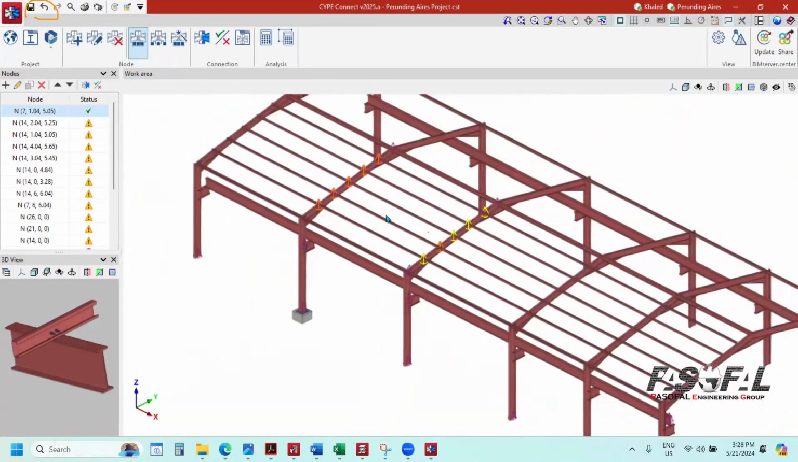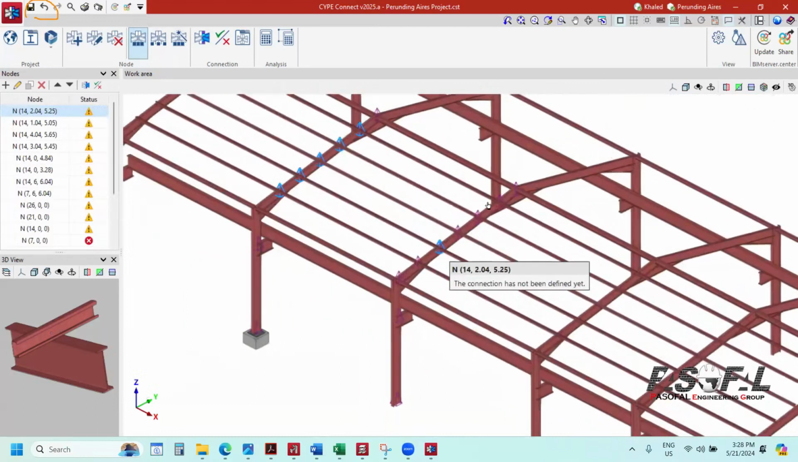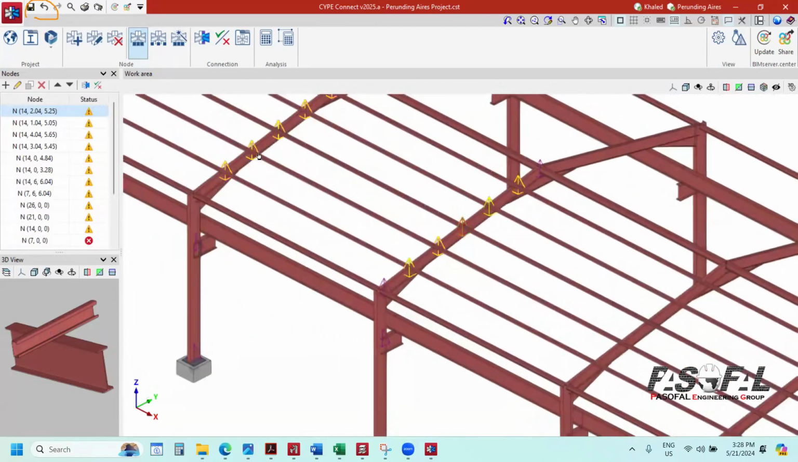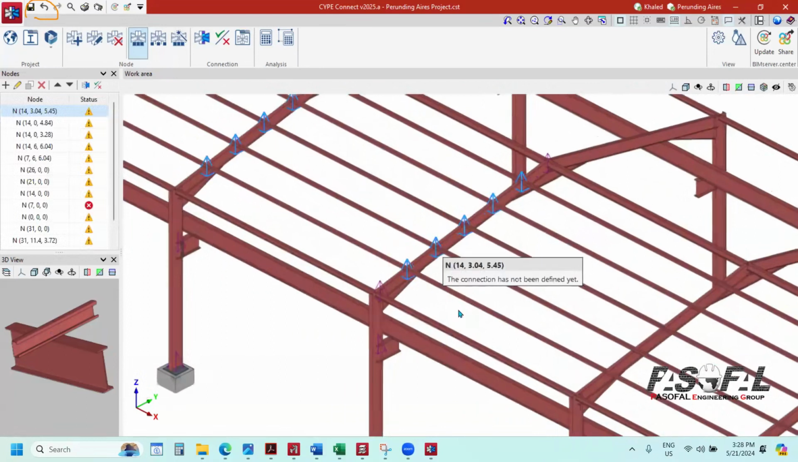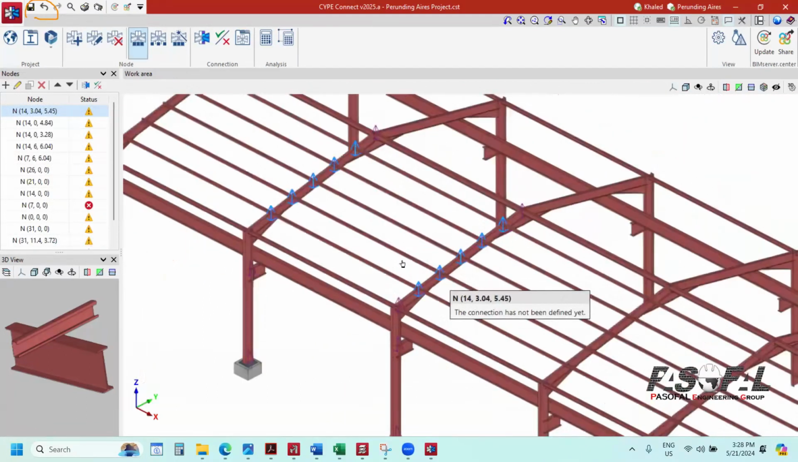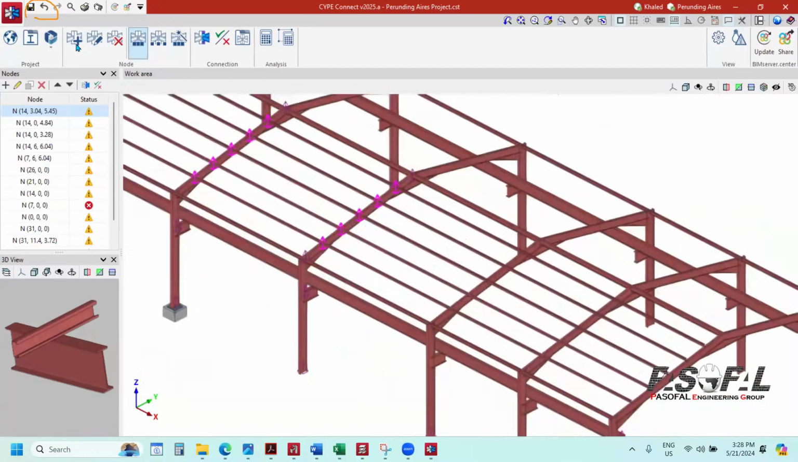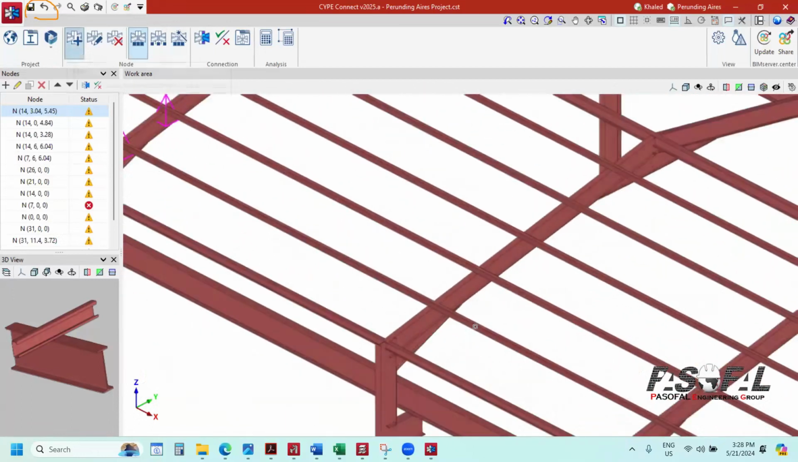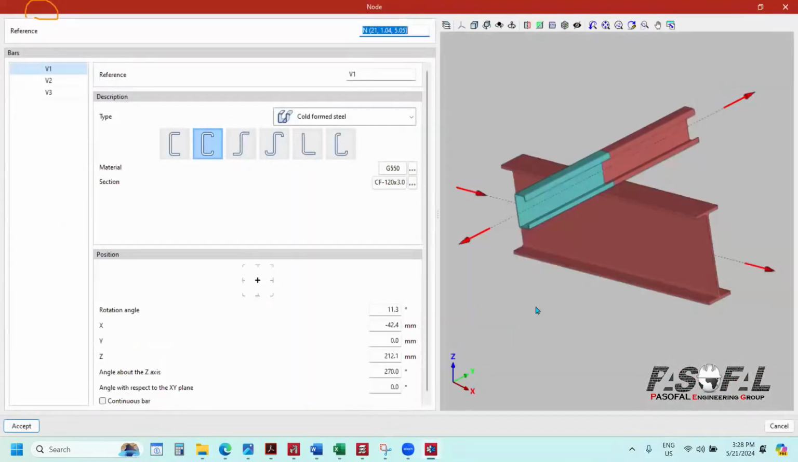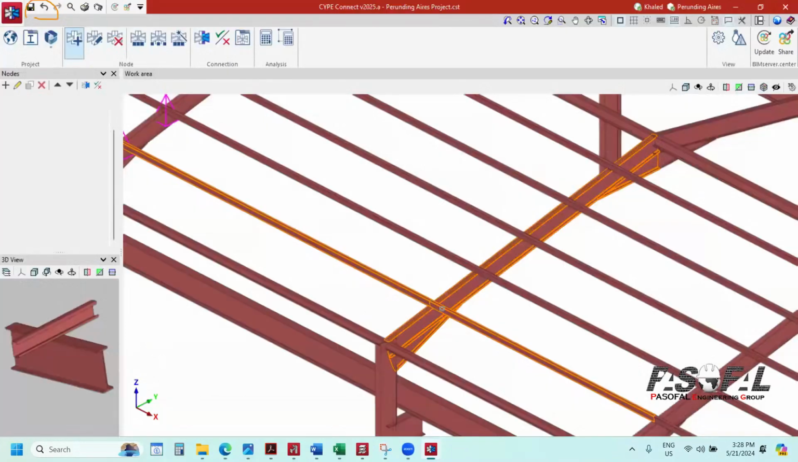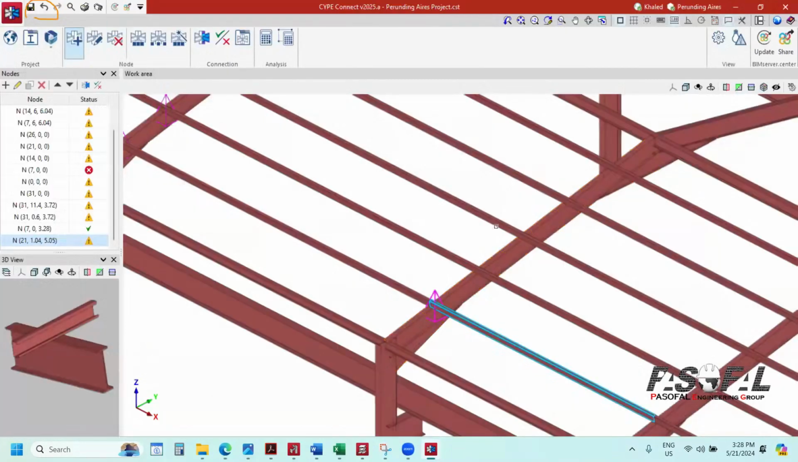Okay, so I just add this one, this one, this one, this one, with this one. As you can see here right now, I grouped these members. And if you want to add more connections, just as I told you, you can go to new. For example, this purlins with this rafter, I can select this tree and then right click and accept. So I have another connection here.